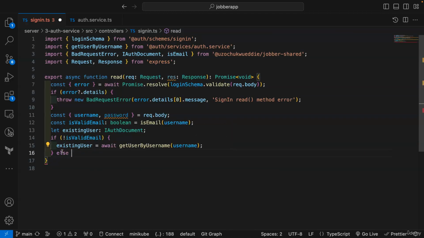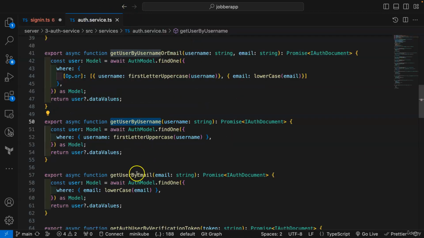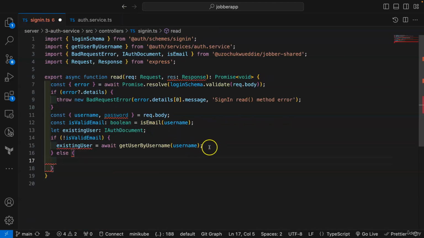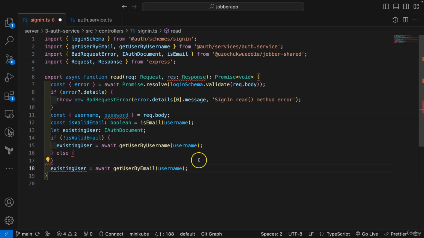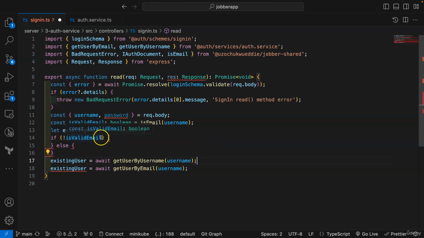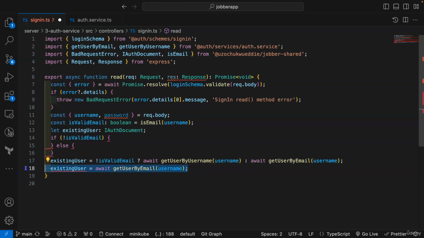Else is going to be getUserByEmail. Let me duplicate this. This is going to be getUserByEmail. I think we can still change this. We can use the ternary operator. So let me use this one instead. If it's false, call getUserByUsername, else call getUserByEmail.